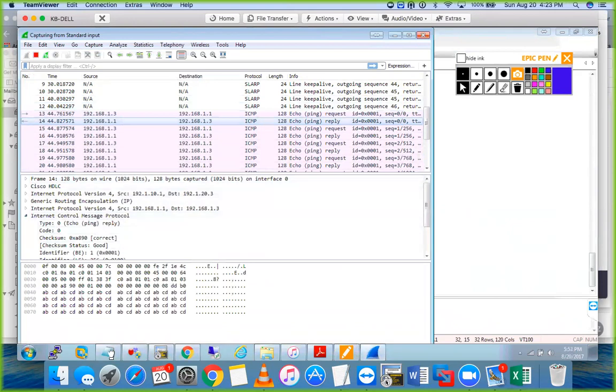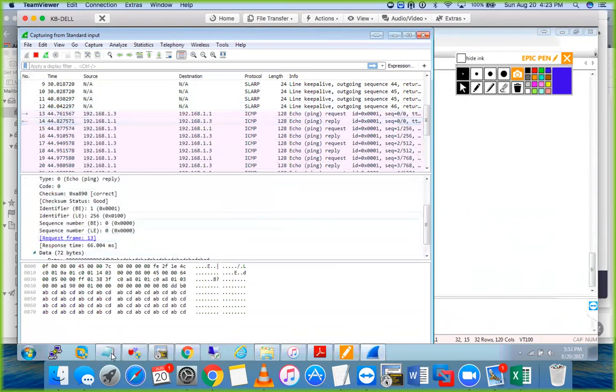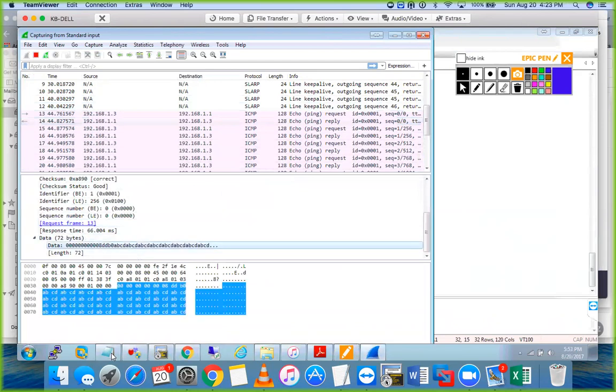But I can actually see the packet. If you ever wondered what the ping looks like, this is the data portion of a ping. This is junk that it sends in what?